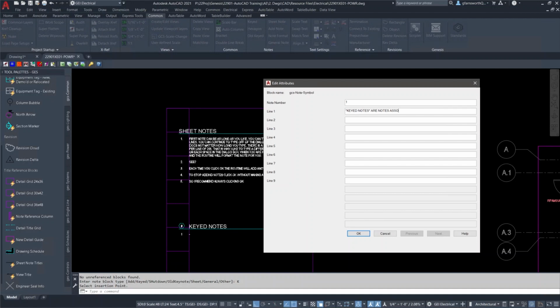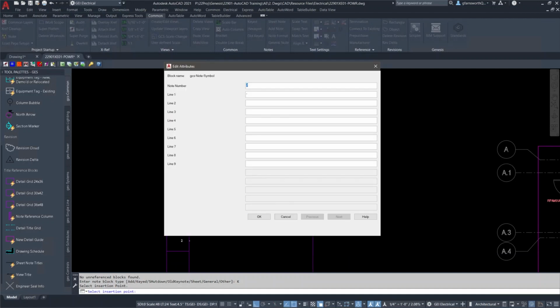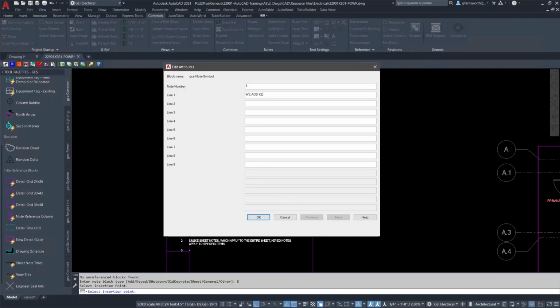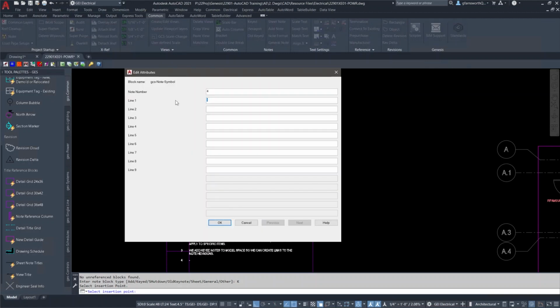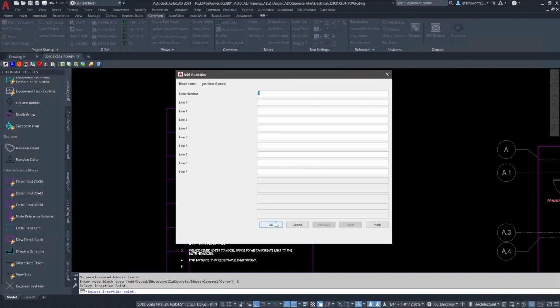Keyed notes are notes associated with a hexagon symbol. Unlike sheet notes, which apply to the entire sheet, keyed notes apply to specific items. We add keyed notes to model space so we can create links to the note hexagons. For instance, this receptacle is important. Click OK twice to exit the note editor.